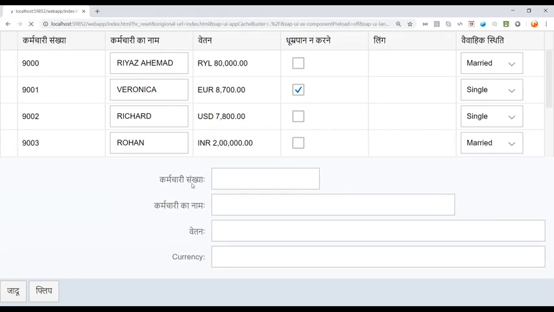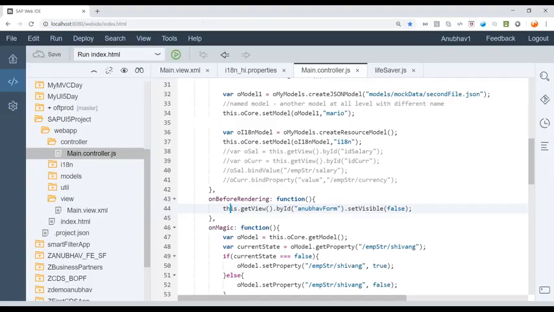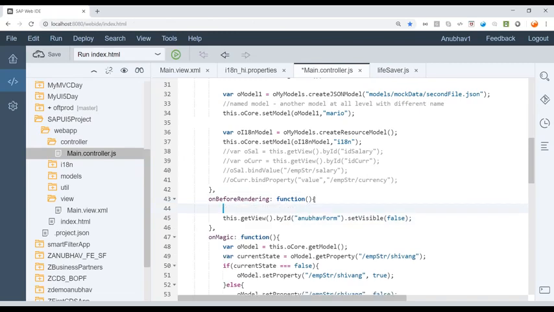Let's refresh. It won't even come. You see? It's not even coming anymore. Because before the view is displayed to the user, we have hidden it, like PBO, process before output. Before the screen is displayed to the user, based on a certain condition, if you have certain conditional processing, let's say if the table has more than 10 entries, do not show the form, right?